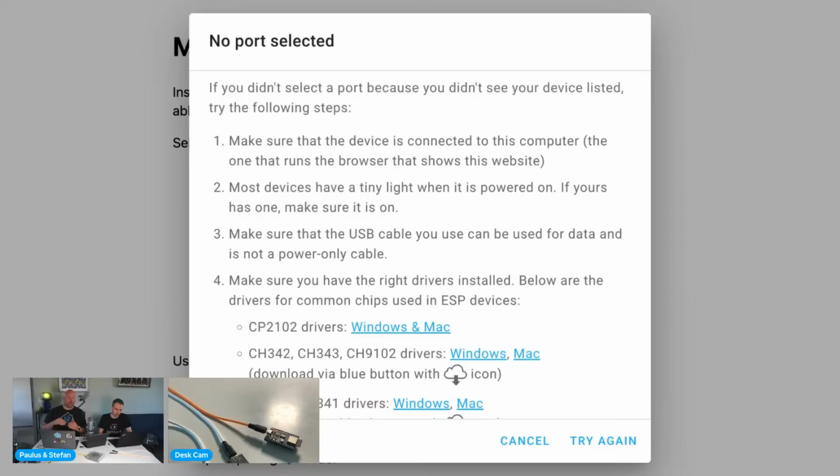The third thing is that we are actually sending data. We're installing software on this microcontroller, so the USB cable that you're using needs to be able to provide data. There are USB cables out there that are power only. If you have one, just throw it out. Every time you're looking for a USB cable, make sure you only buy USB cables that actually transmit data.